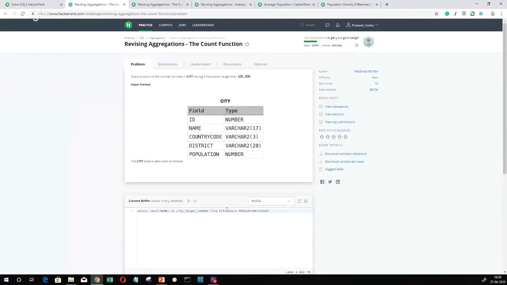Okay, let me just remove the solution. If you look at this question, we have been given a table, city, which contains 5 different columns. The names of the columns are ID, name, country code, district, and population. The problem statement here is to query a count of the number of cities in the table city having a population larger than 100,000.